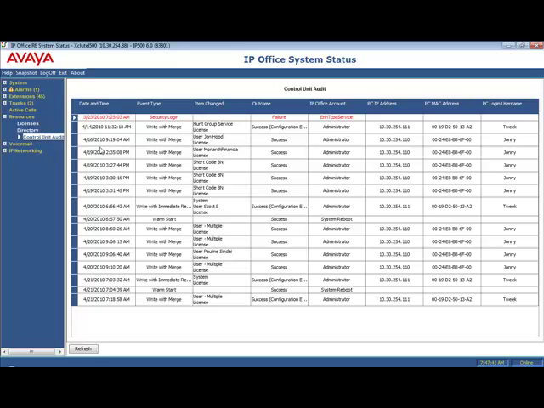Our control unit audit brings up a list of all of the changes done to the system. It shows us what the event was, a brief idea of what was changed, and what the outcome was. It tells us the account that was used to access it, the computer's IP address, and the computer's login name. So if a change is made to the system that has an adverse effect, we can go in here to see what that change was and when.